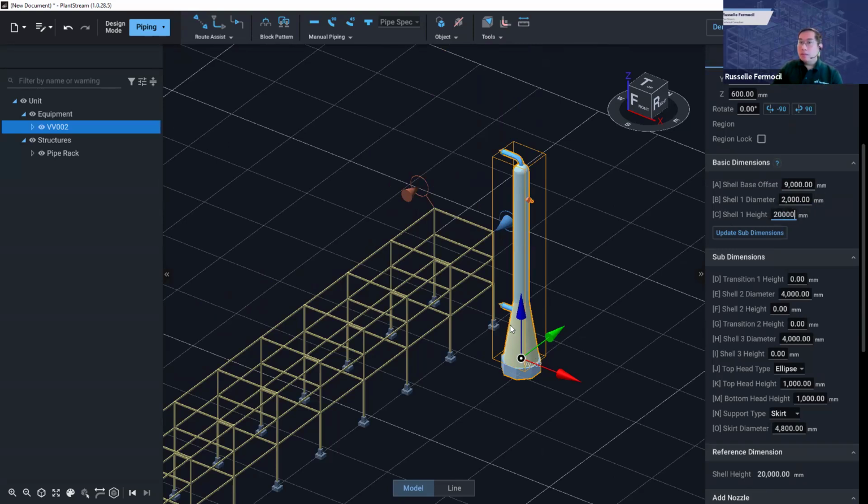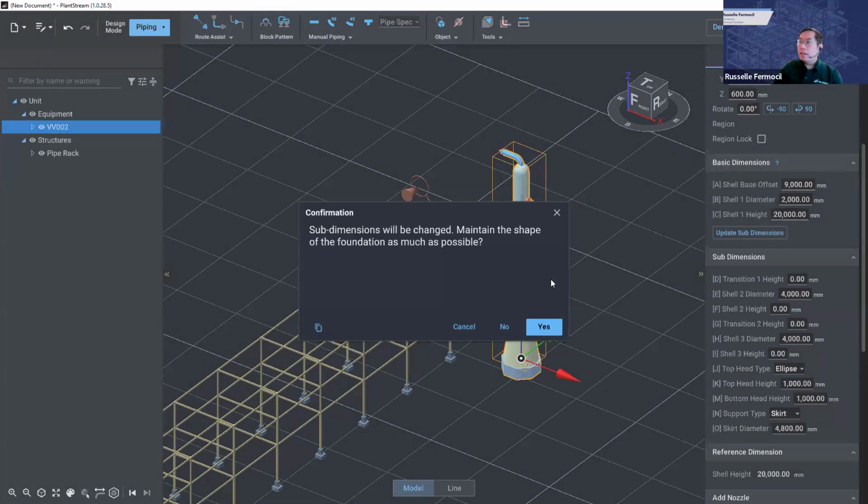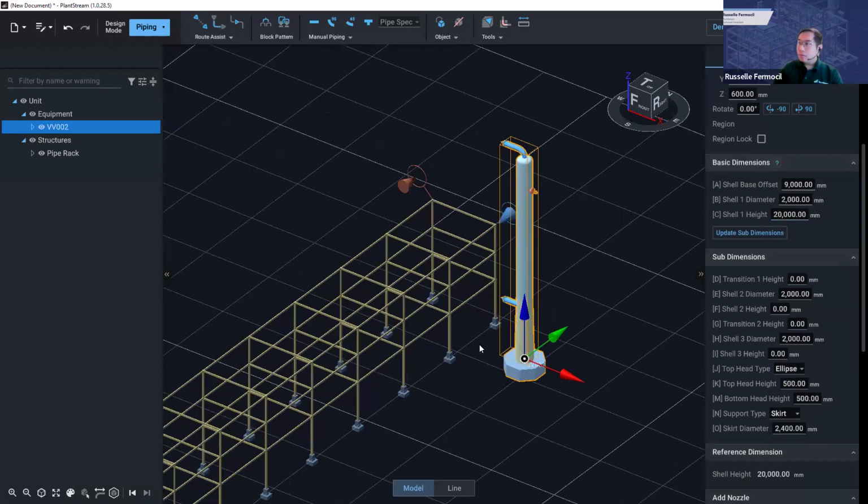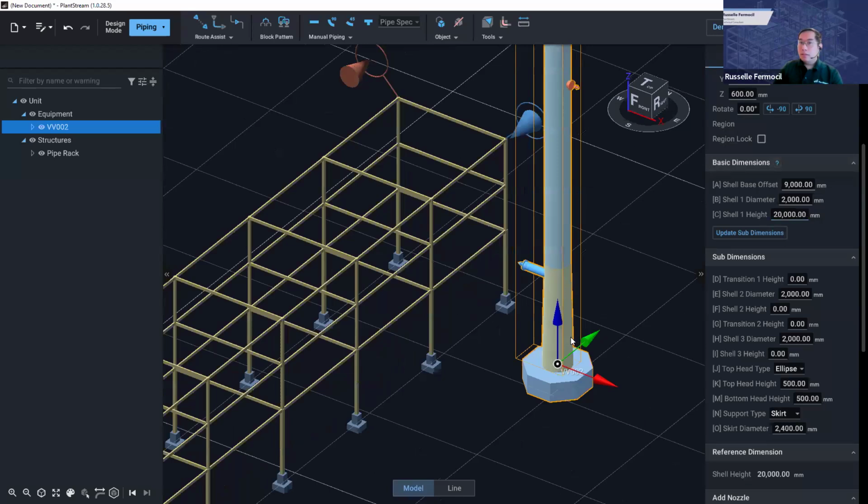Okay, so what makes this even better is that PlantStream includes a built-in calculation engine. Based on the basic dimensions that we've provided, it automatically calculates the subdimension details. All we need to do is click this update subdimensions button, and then PlantStream generates the rest for us.